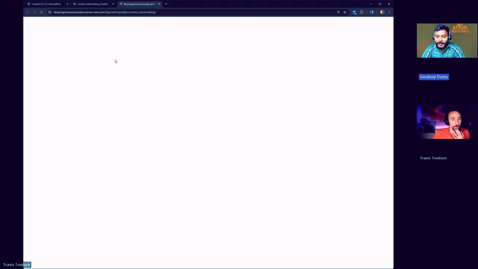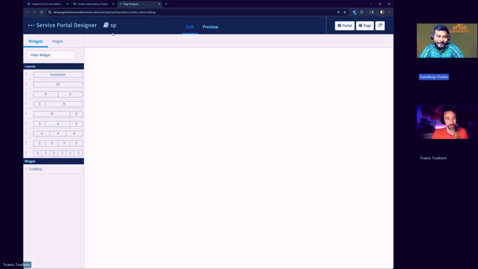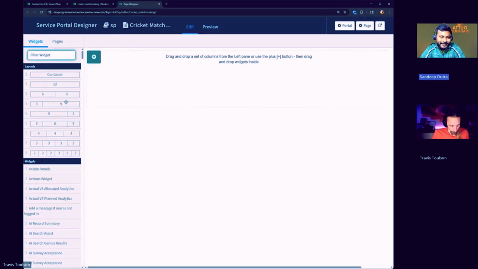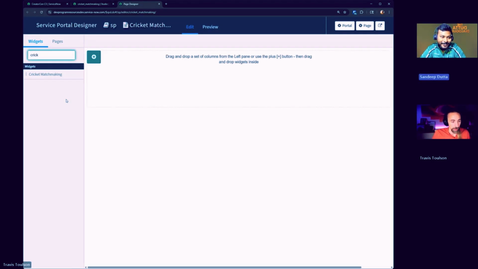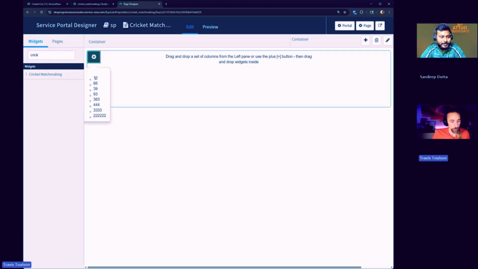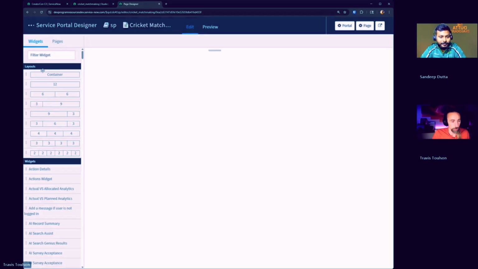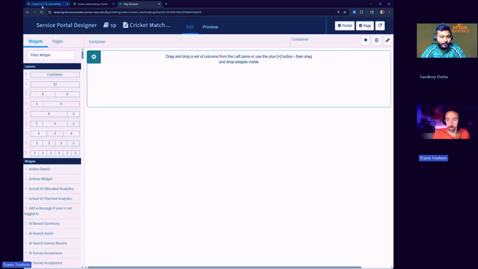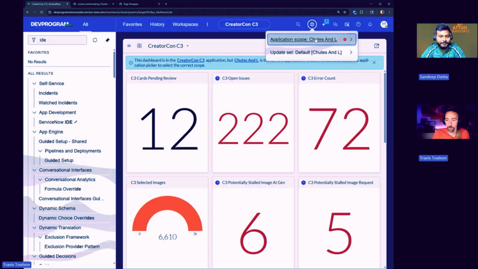That sounds interesting. And this is a trick which even I want to try on my own. This is great. Oh, I have to switch my app scope back here because I'm in the wrong one.